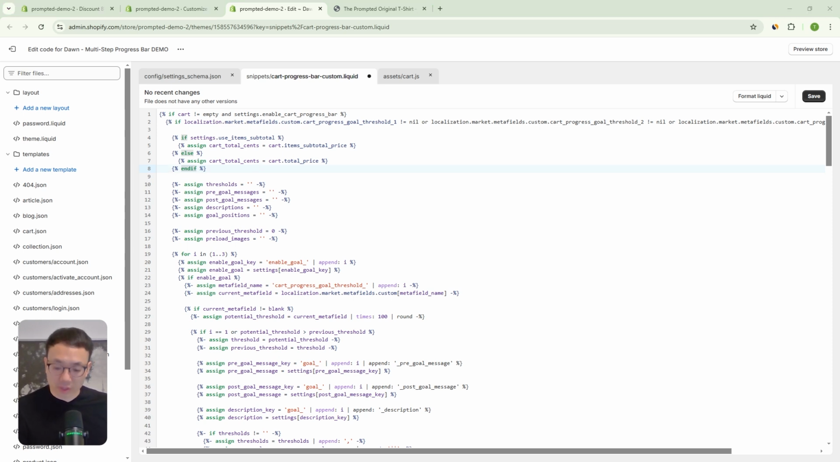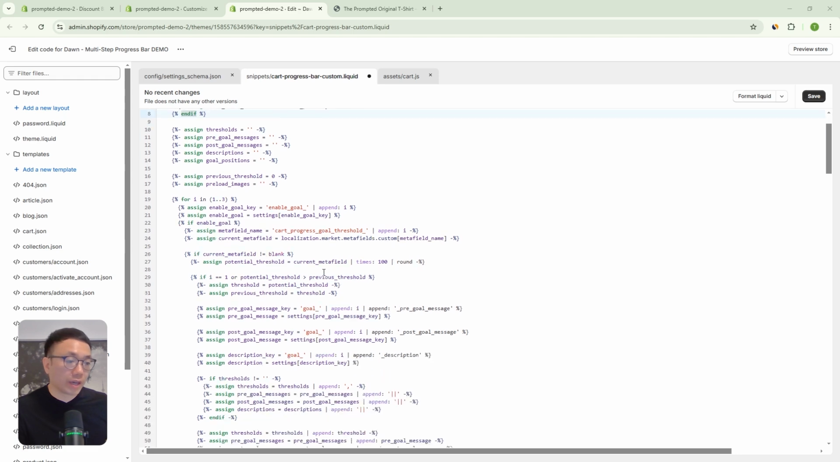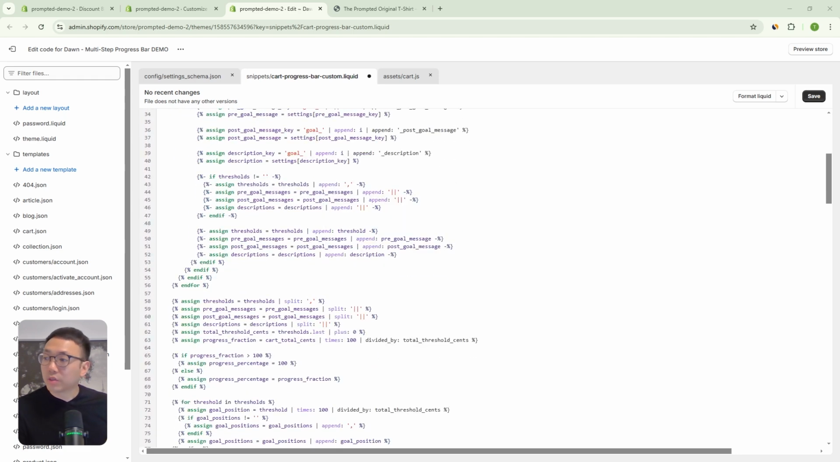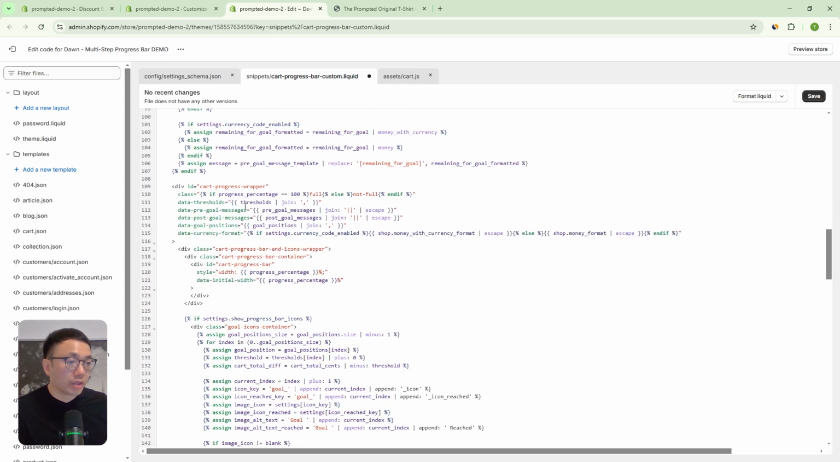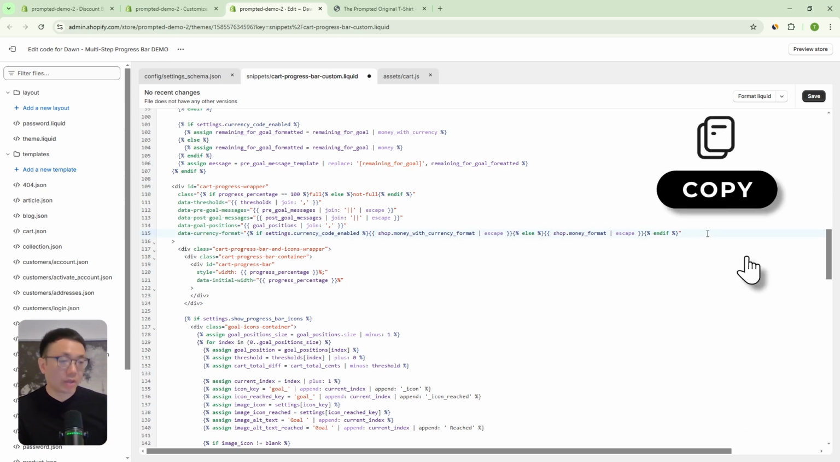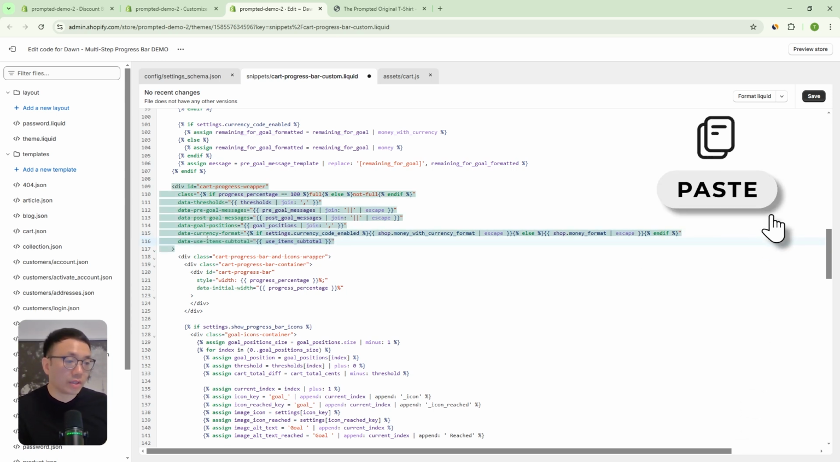And then on top of that, we've got to add a little bit of a data attribute to our cart progress wrapper div. So let's scroll down a little bit right here. All right, so div id cart-progress-wrapper. Just add a space underneath there and add this data attribute and hit save.